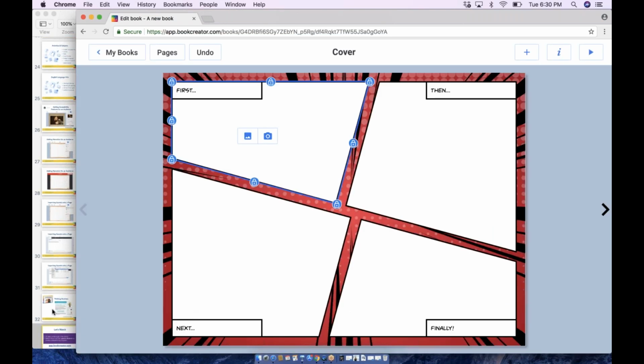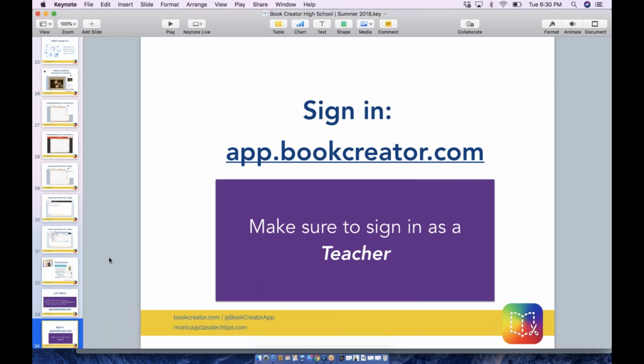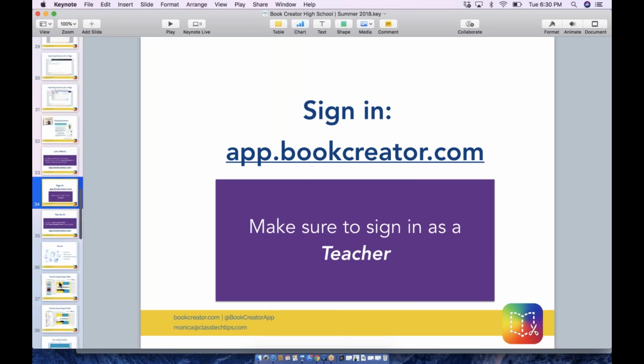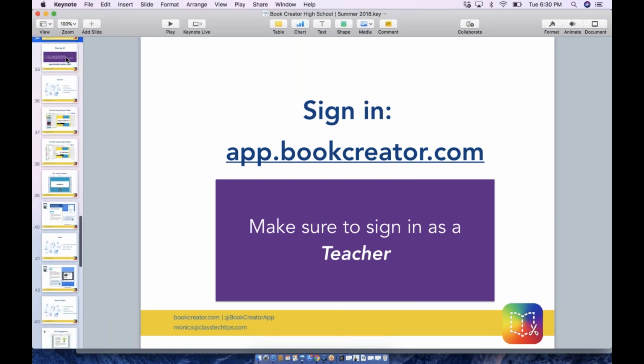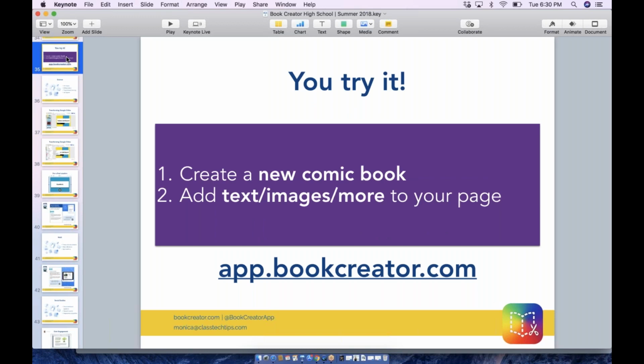So what I'm going to ask you to do is to go ahead and sign in with app.bookcreator.com. Make sure to sign in as a teacher. So you're going to want to open up your Chrome web browser, head to app.bookcreator.com, and sign in as a teacher. Once you're in there, I want you to go through the same steps that I did. Create a new comic book and try adding some text, some images, or even an audio recording to your page.